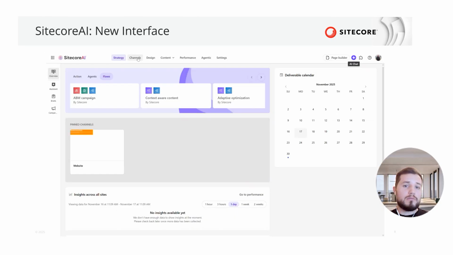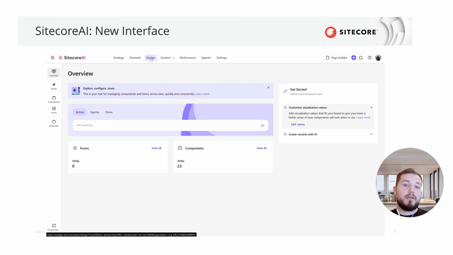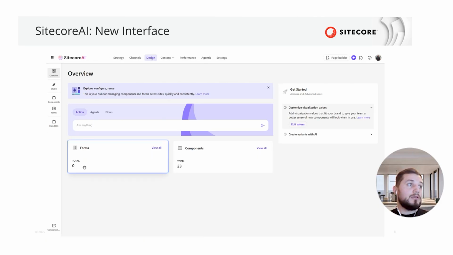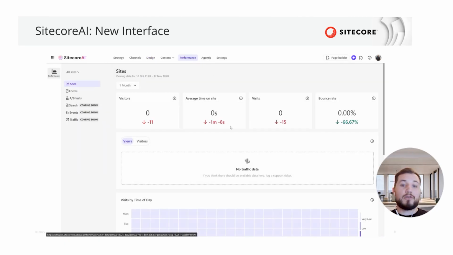Also pay attention to the chat field. You can ask a question or generate content directly in the UI. And the new UI chat is available on all pages.